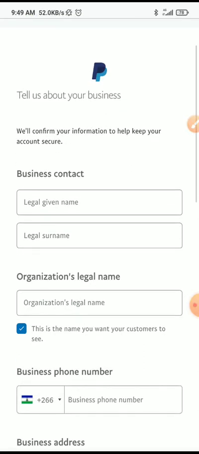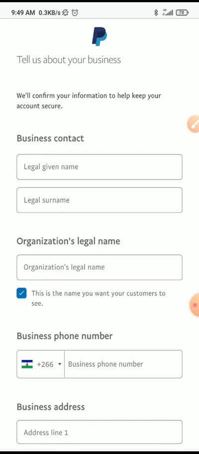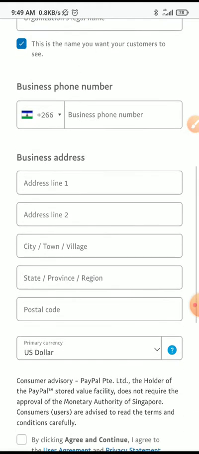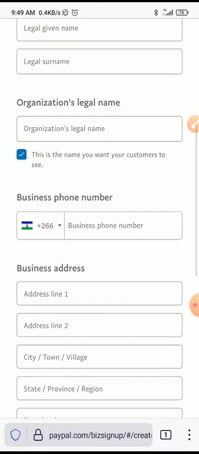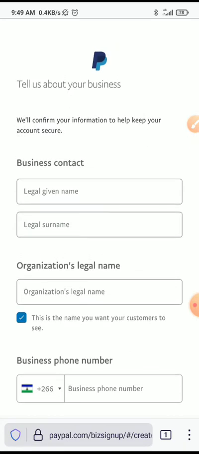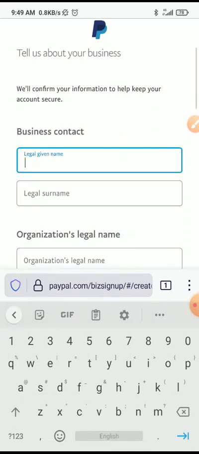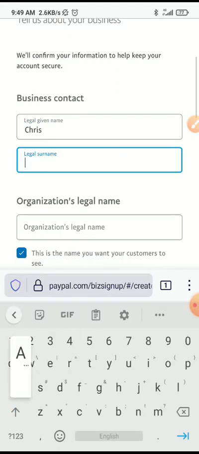So all you need to do is to input your business contact name, input your organization's legal name, and input your business phone number and your business address. So once you input it, let's say, okay, business contact, legal given name, let's say my name is Chris Aqua.